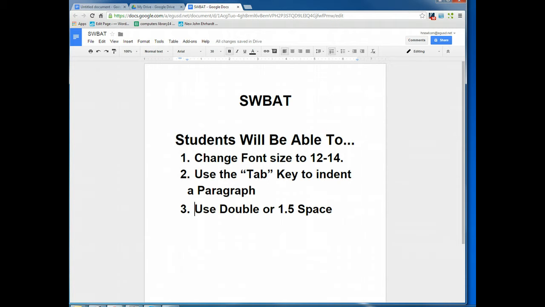So SWBAT, students will be able to change font size from 12 to 14, use the tab key to indent a paragraph, and use double space or 1.5 space. Okay, so let's get started. So that's our SWBAT goal. Students will be able to.